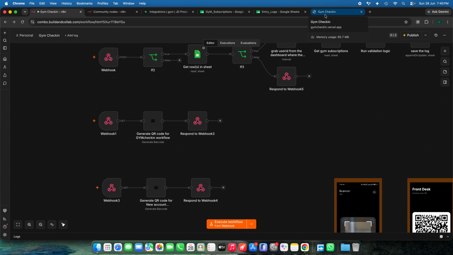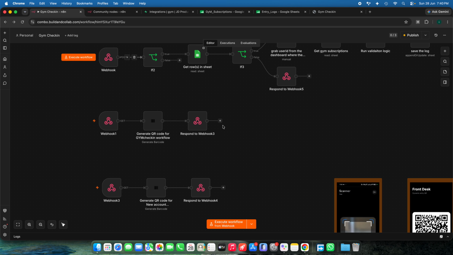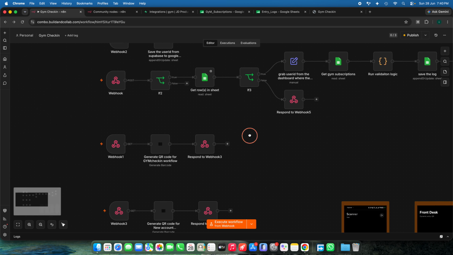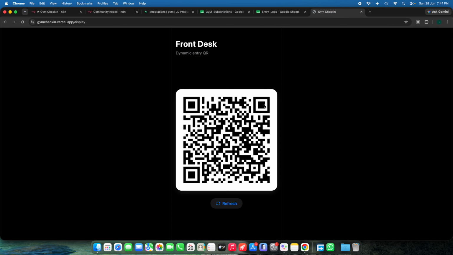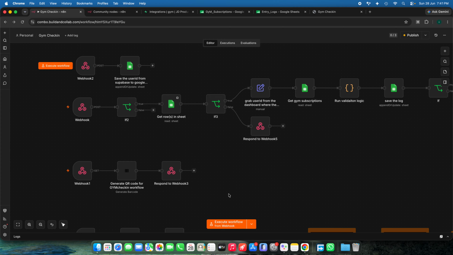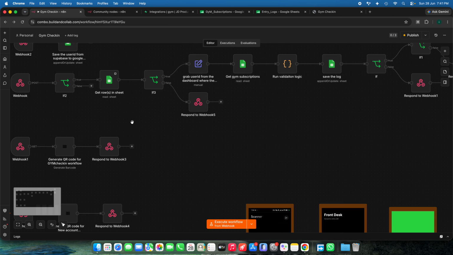Because of this, there is no brute force attacking of those QR codes to blank the system out. So after that, whenever a particular user scans this unique QR code with their phone, I mean the user's progressive web app, this particular workflow will get triggered.